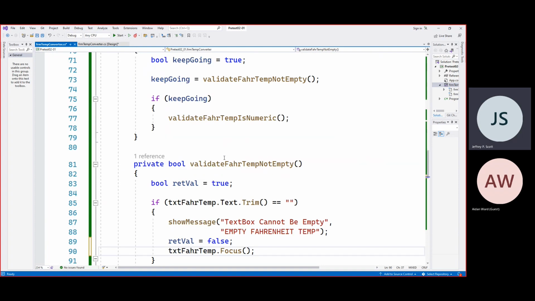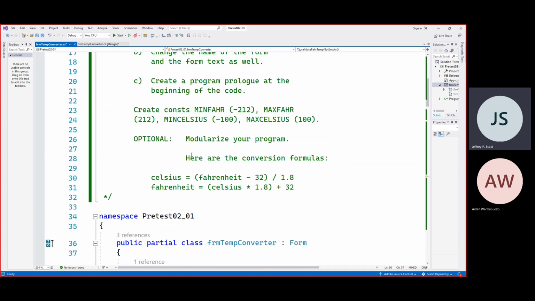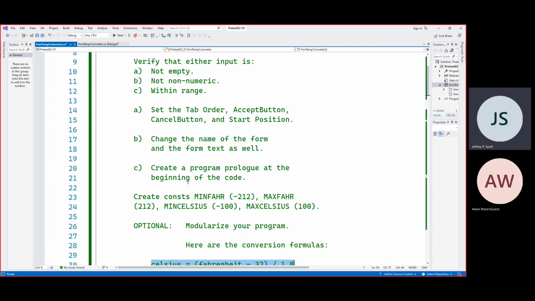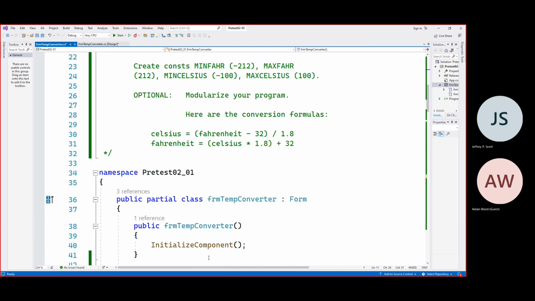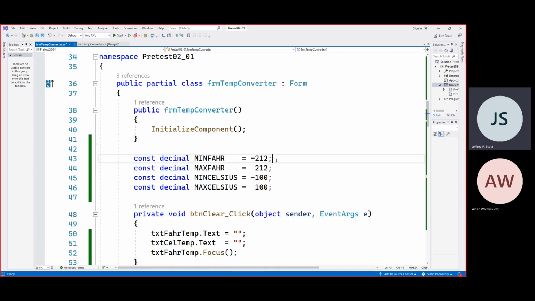So if you look up on the screen here, what I have done, I'm almost to where I can get there, not quite, but I have checked to make sure that that value isn't empty. I have checked to make sure that that value was numeric. So put some comments in here.